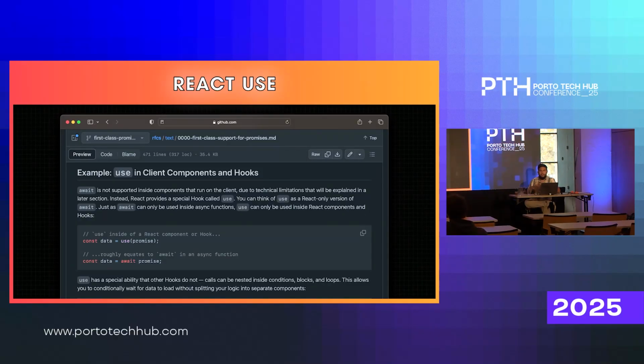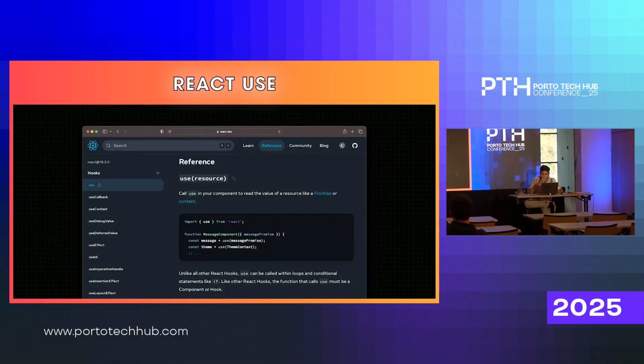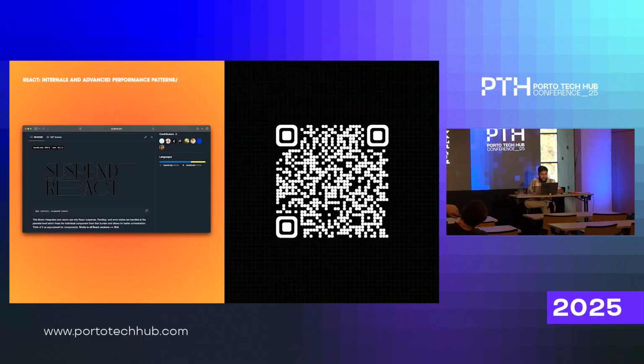So you've probably seen this use hook, and if you've not seen it, it's just use, not useState, useThis, useThat. No, it's just called use, and it's a way of awaiting inside components, and of course without using React Server Components and this kind of thing. So if you check the official documentation, you can use it to read the value of a resource like a promise or a context or something like this.